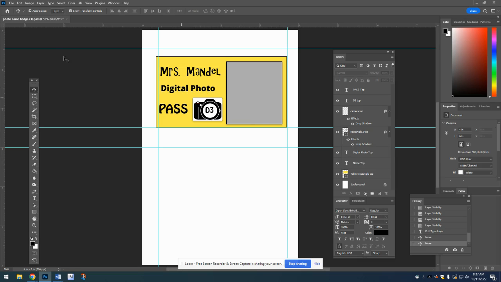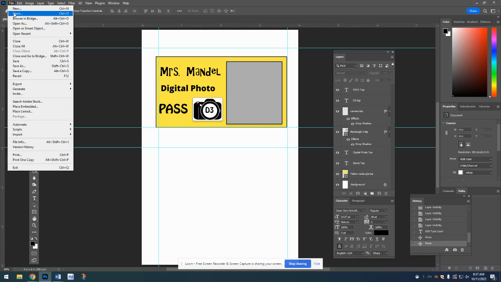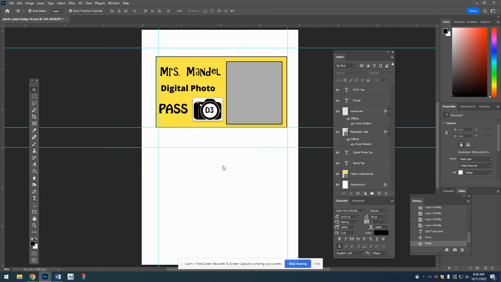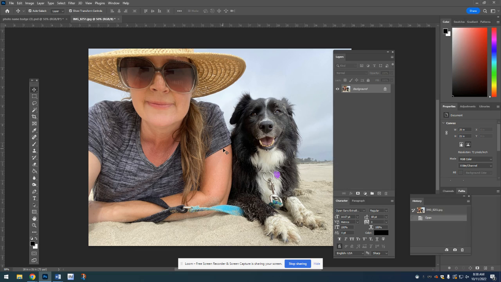All right, now I need to add my picture. So I'm going to go find the picture of me. Turns out I don't have very many pictures of me, but I was noticing that a lot of you took your pictures horizontally. So I wanted to do one like that.